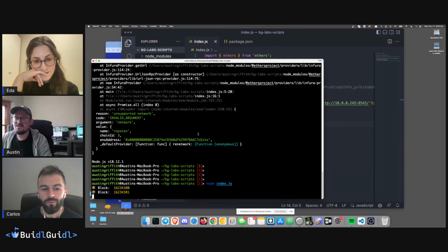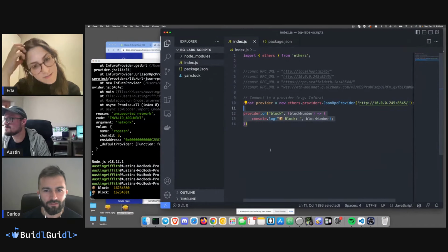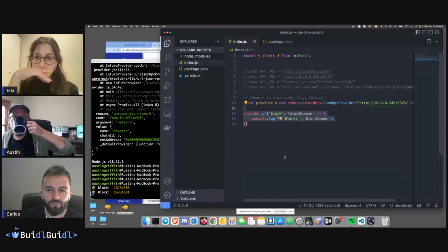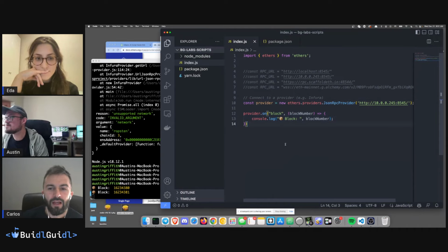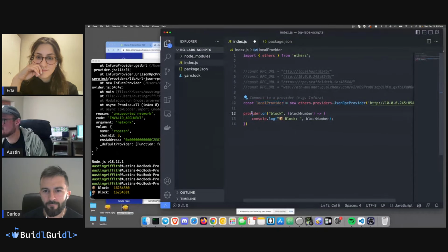So in your code, you basically subscribe, like an event subscriber, right? You instantiate the provider, and then add an event subscriber to that provider on block, right? So every time a new block is produced on the blockchain, line 13 will be triggered. Exactly. Yep.